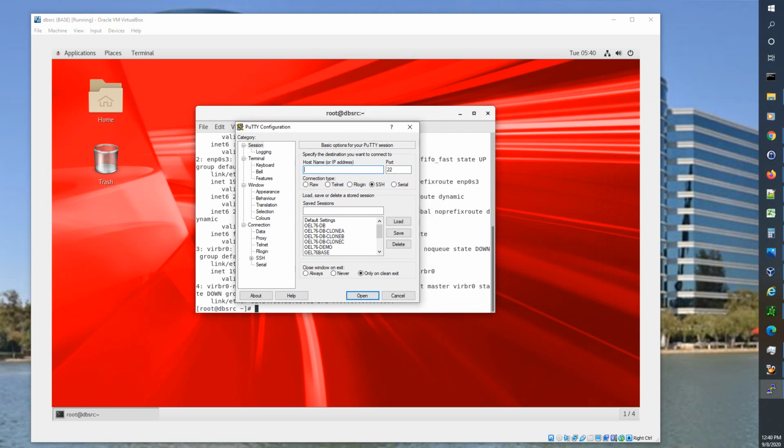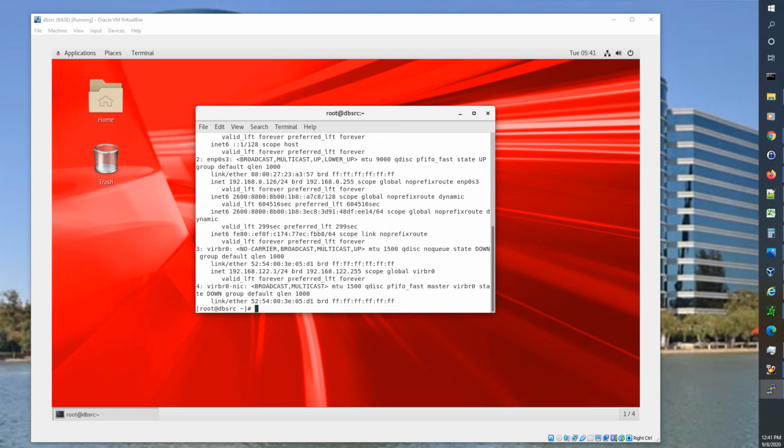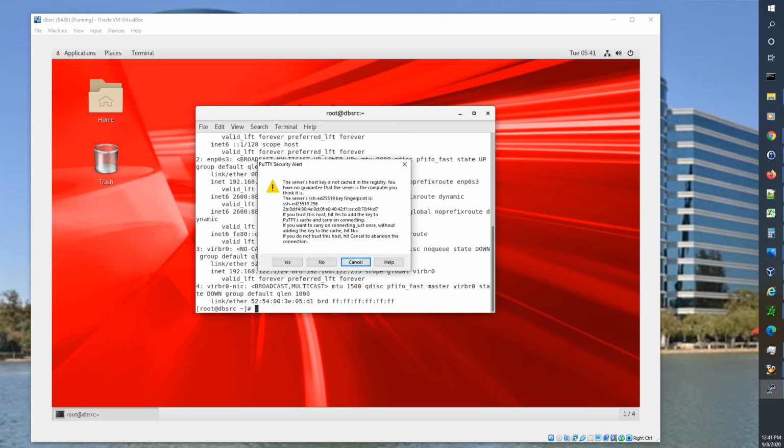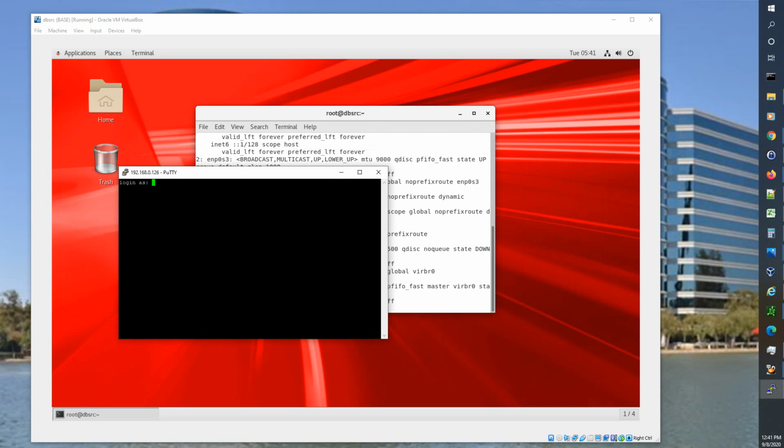So here I have PuTTY, and I'm going to go ahead and enter 192.168.0.126, and I'm going to save this as dbsrc. Save. And again, it's going to ask us if we want to accept this key, because we've never connected before, so we accept yes, and we have a login prompt. And the reason I like to have this is because if I want to cut and paste, it's easier than using the VMware tools for cut and paste.